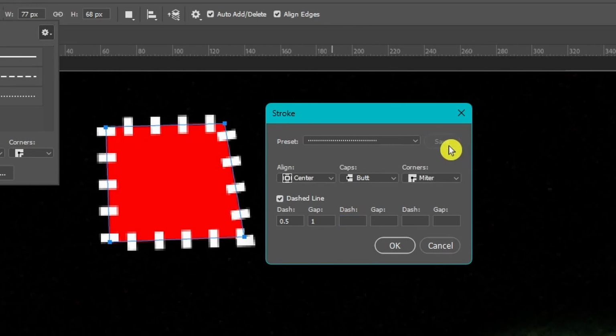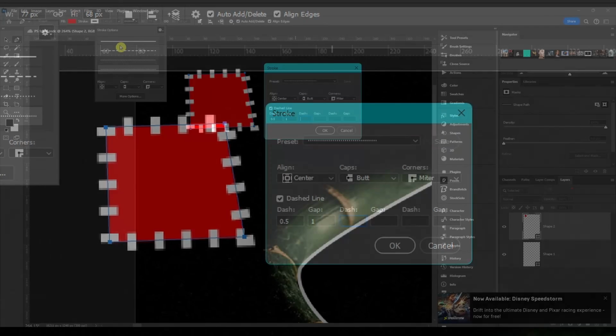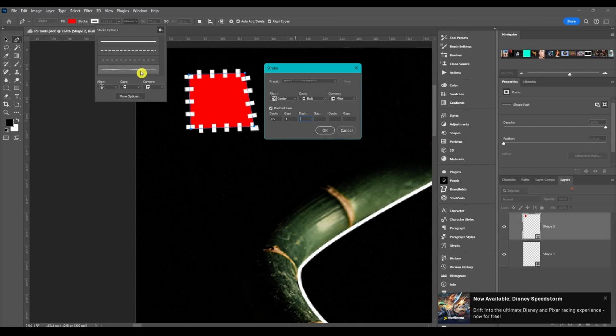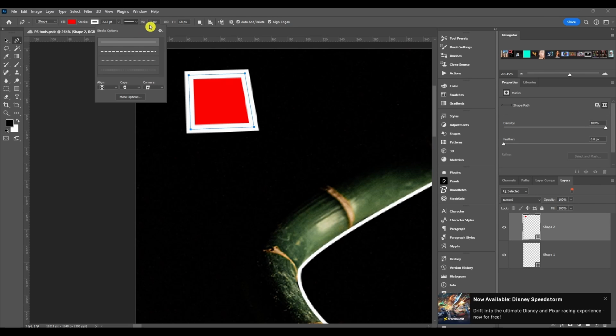You can hit save to save that stroke, and then it'll appear down here where it's saved, and that's the stroke dialog box. And last thing for the stroke options, obviously you can save, delete, copy, or paste a stroke.